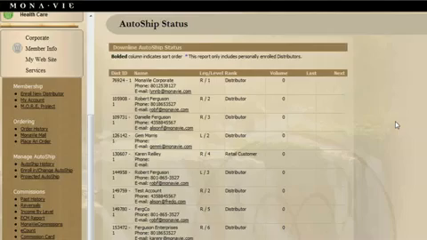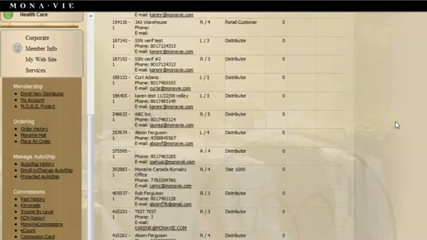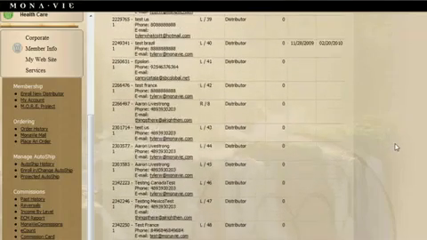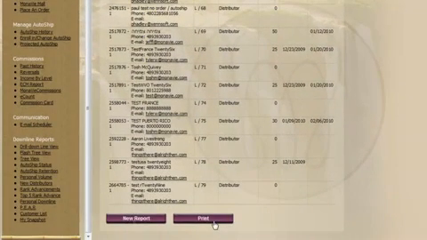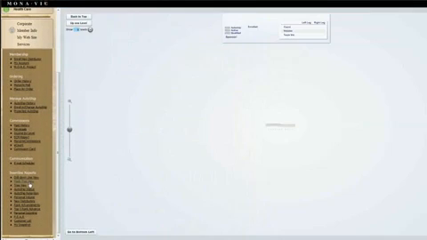Then click Run Report. Running the AutoShip status report will tell you all distributors that have met your requirements. By scrolling down, you'll be able to view any distributor who has AutoShip retention within your guidelines. By scrolling down, you can either print a report or run a new report.